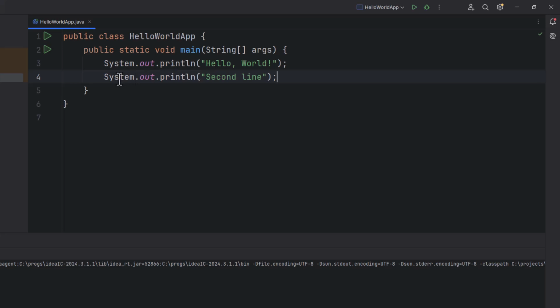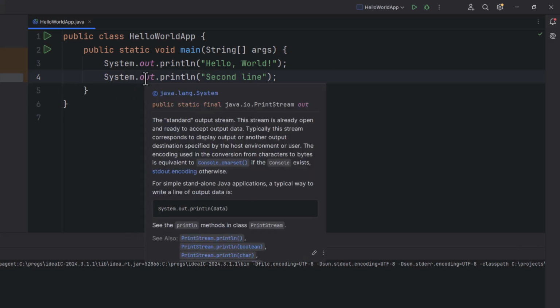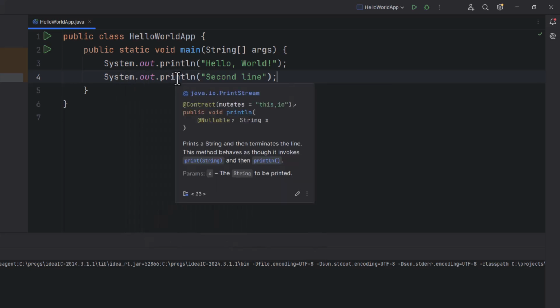If you hover over a class, a field, or a method, you can see a pop-up window with the documentation. In this case, this is the documentation from the Java standard library. You can also open this documentation in a separate window, like this.